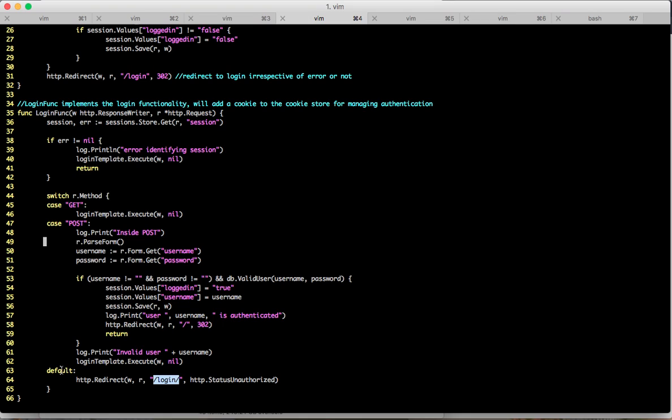Usually when we get a different HTTP method, then it is not a genuine user, because most of the users use a browser, and browsers don't randomly send out HTTP requests. Only malicious users will get this status unauthorized header.